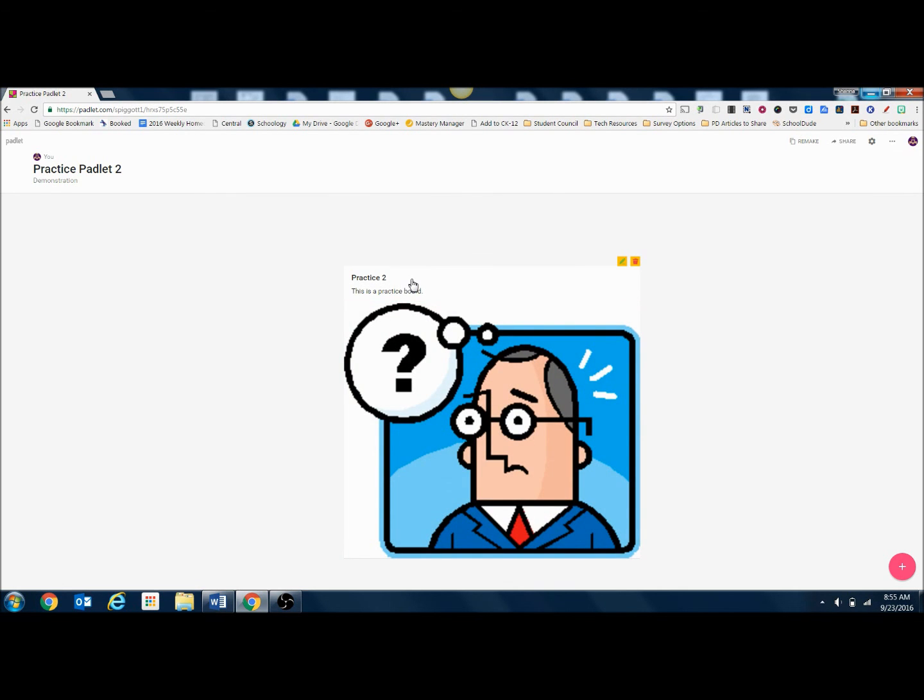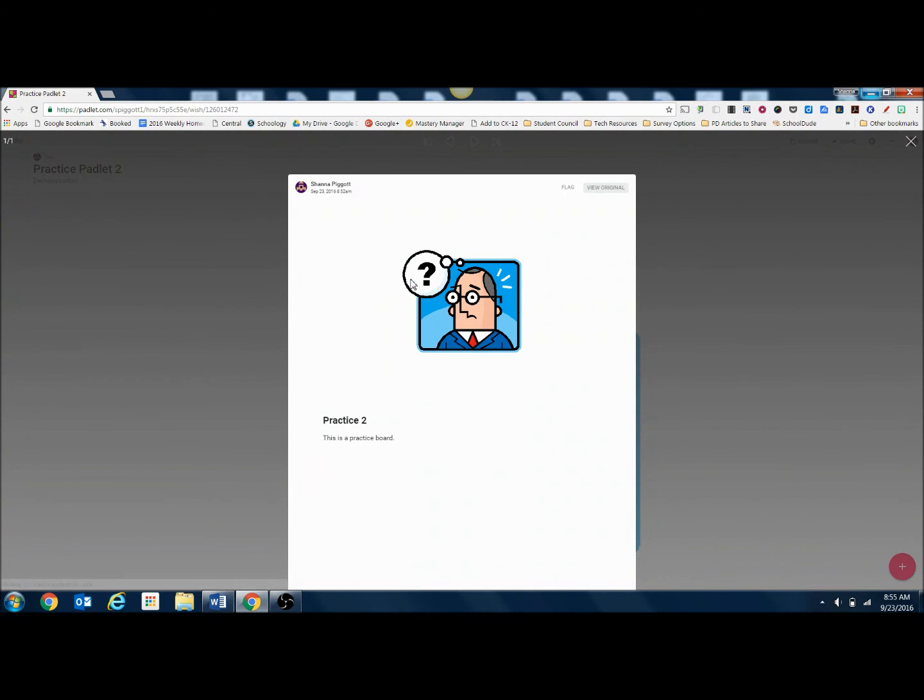If you click on the post, it will expand it, so if there's something that's a little bit too small to see, it will open it up so that you can view the post in a little bit larger size.